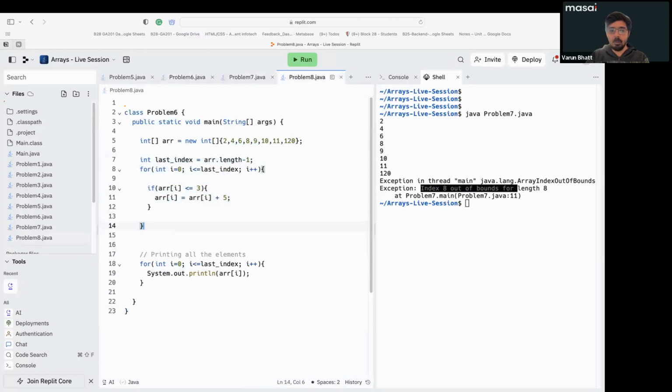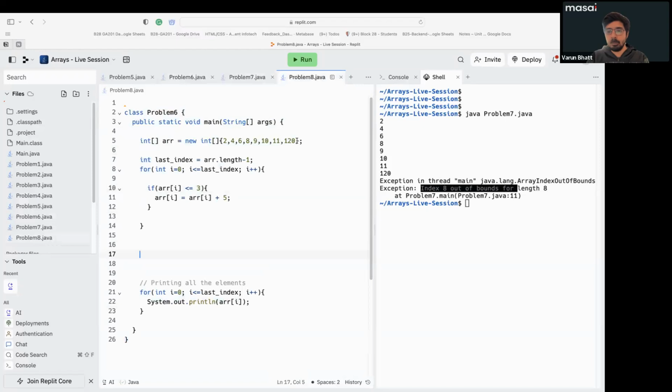Now after this, what if I want to include more elements into this array? Like after 120, I want to include 130, 140. You can ask me, why not directly add 130, 140 here? But I am saying I don't want to do this in the initial point. I want to do this thing in between. Then how can I do it?